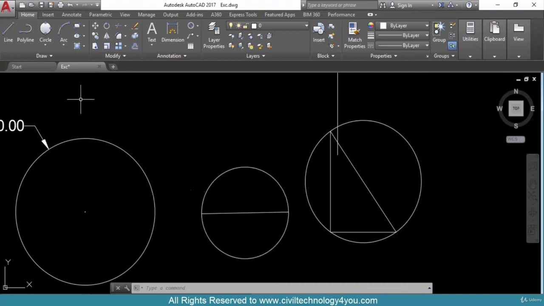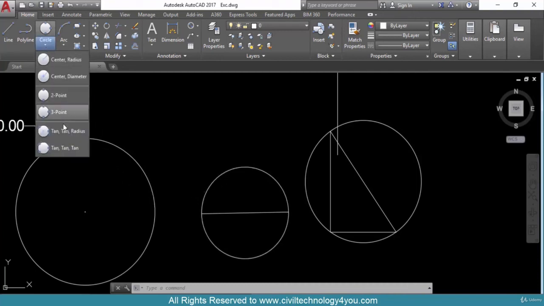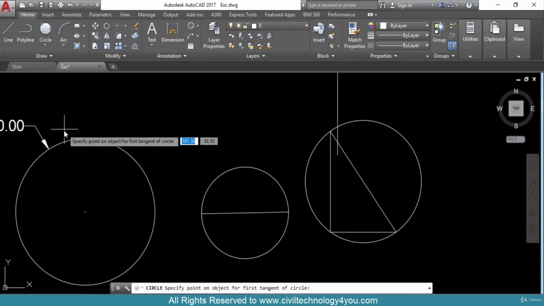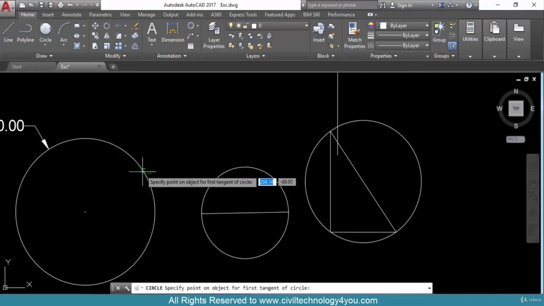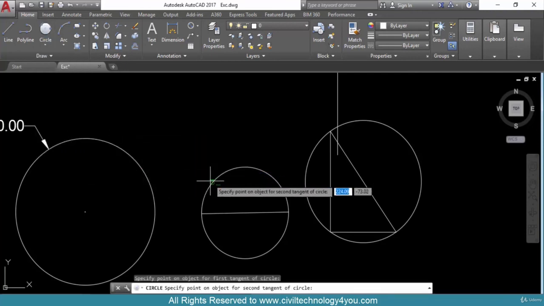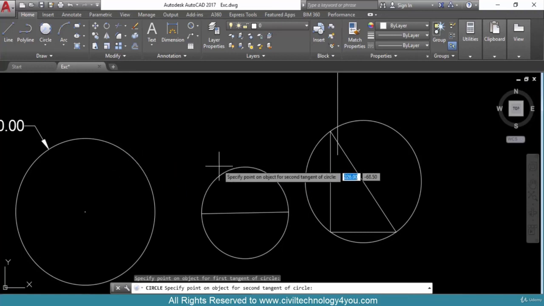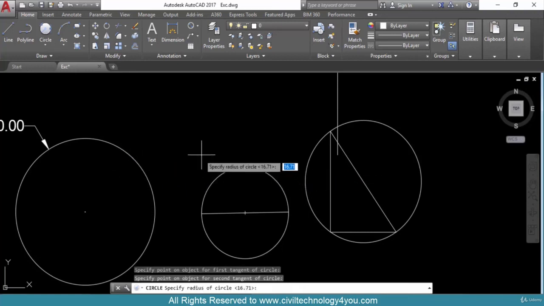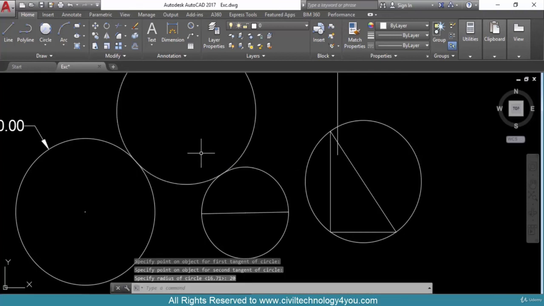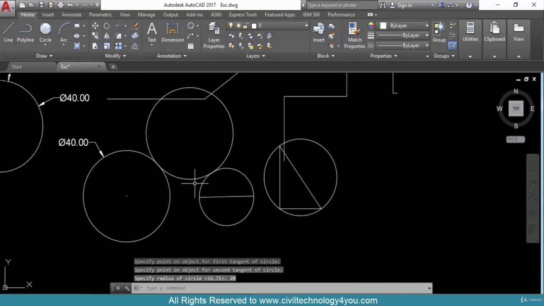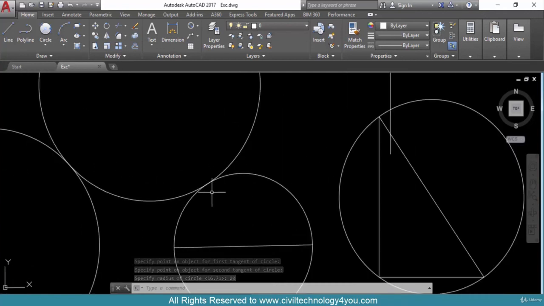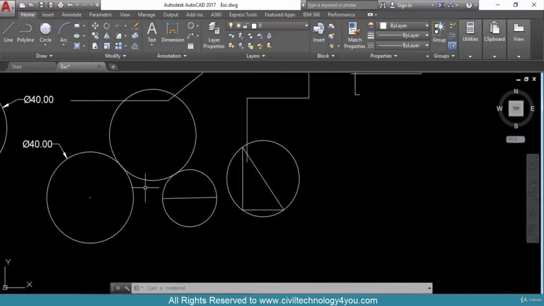So I will use this option as a tangent and radius. I will go here. Okay, and what I will do, I will give first tangent, then second tangent. I want to touch this circle and this circle, and then again I will give the radius. Okay, so for example, the radius of some 20 unit. Okay, now I will press here. Now you can see the third circle is just touching this circle and this circle. So that is what tangent is all about.